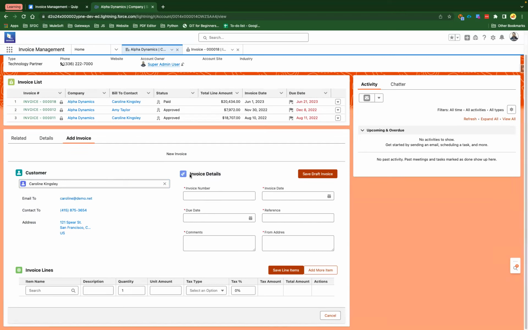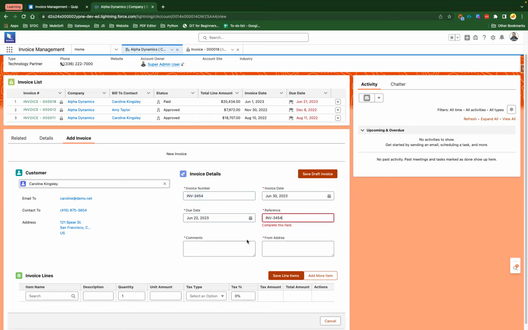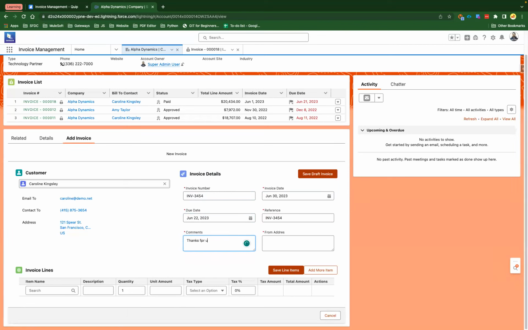On the right hand side, it should display invoice details with the invoice number, invoice date, due date, comments, from address, and reference number. Then there should be a save draft invoice button, and the invoice lines below that. So if I provide something, let's say the invoice reference is this, and the invoice date could be any, I'm just putting some random values over here. Okay, so some random values are here.